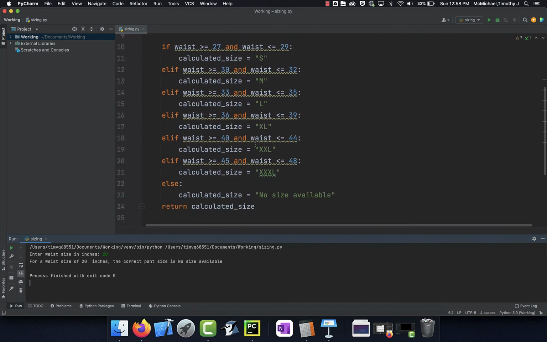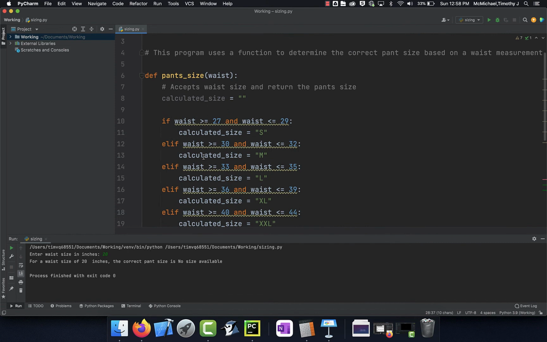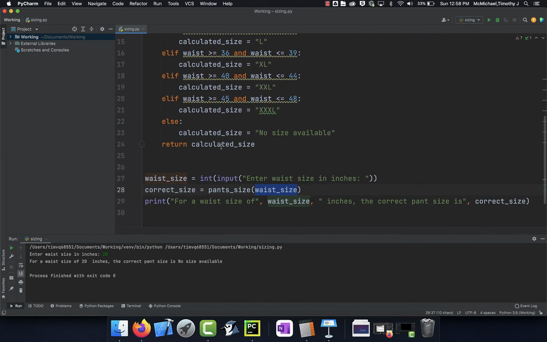What I'm going to point out again, just as a final emphasis of this, is that my main program is really only 3 lines. And what we are doing is passing data back and forth. So I'm calling this pant size function and I'm passing it the waist size. It is then doing whatever calculations it needs to do, and it is returning back to me the calculated size.